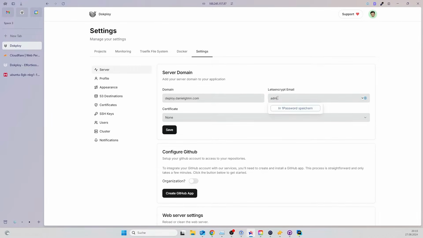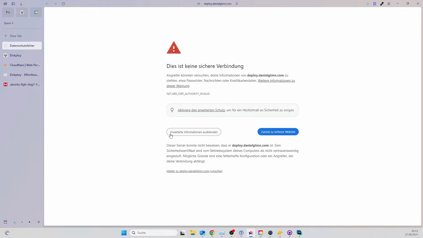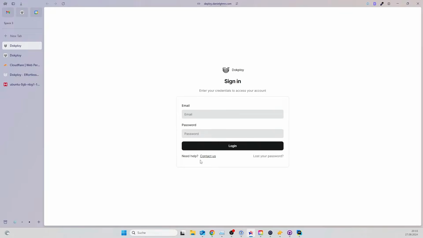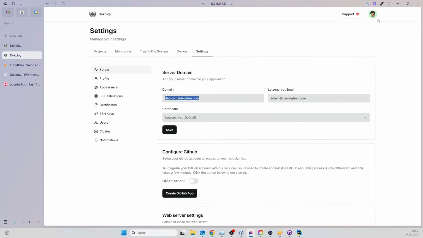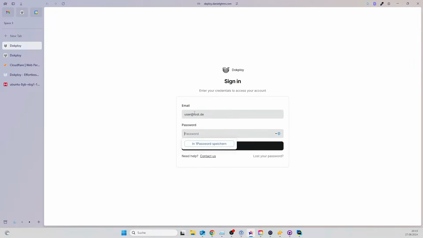So as email we use admin at this domain. That email doesn't exist. You don't need to write some nice emails to it. So now we save it. The domain gets assigned, and we can already go to the new domain. It has no SSL certificate right now. Sometimes SSL needs some minutes to set up. So we copy our thing here and log in.